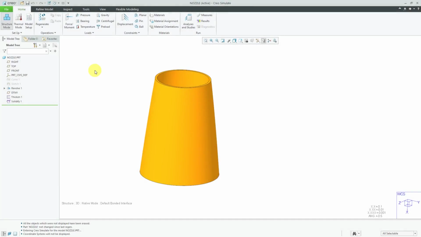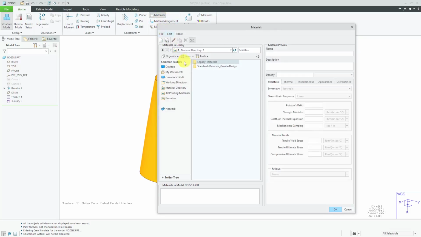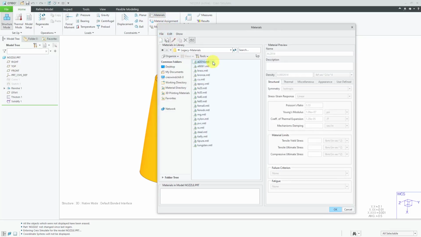Creo Simulate provides a number of different materials to you, but often you have to create your own. So in this video, we'll take a look at creating a new material and assigning it to a part. Here in the Home tab, we have a Materials command, and we have our legacy materials from Creo 3.0 and earlier. Let me go and click the back button.